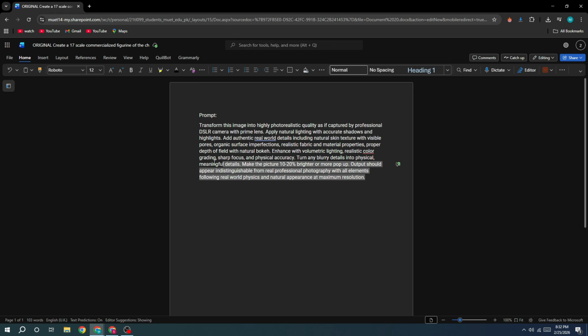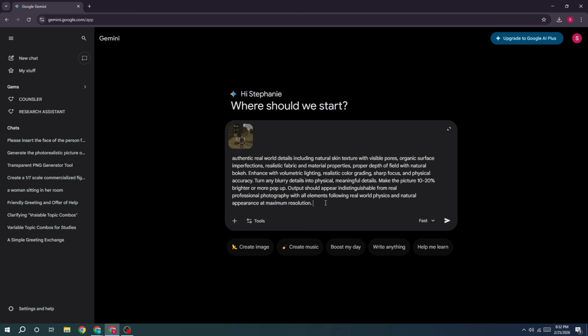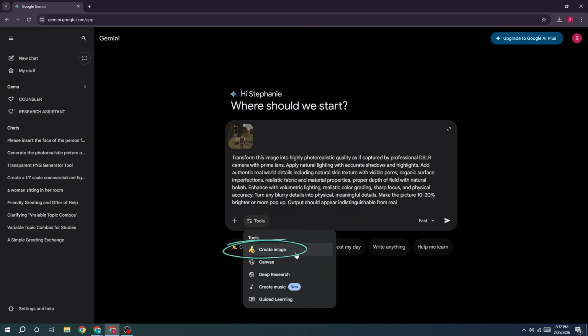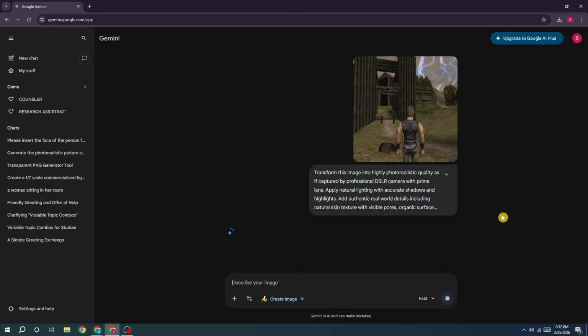This prompt basically tells Gemini to reconstruct details, enhance realism, increase clarity, and generate a higher resolution version while keeping the subject faithful to the original image. Once the prompt is ready, click Tools, then select Create Images. Now send the message and wait for Gemini to generate the result.